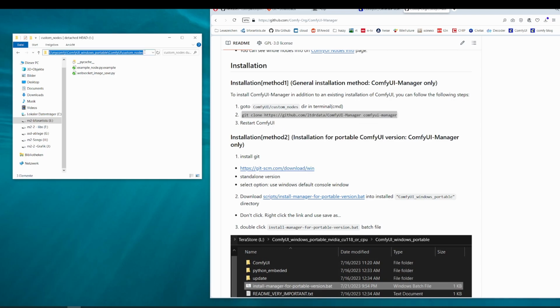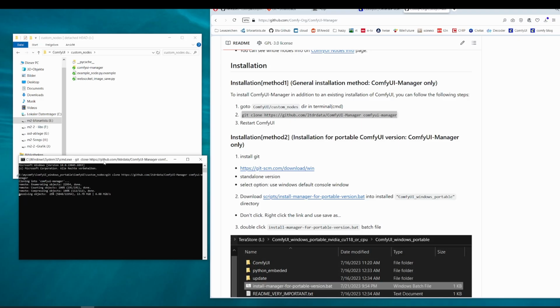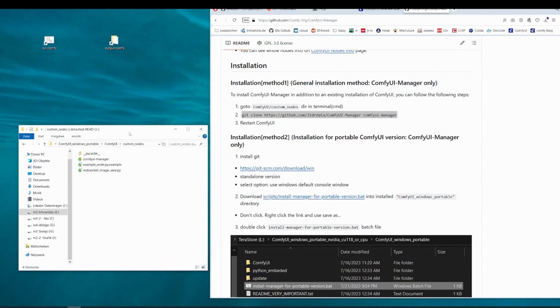Type in here cmd. This starts the Windows console. Then with a right click, paste in what we have copied here and hit enter. This is why we need Git. This is a git command and it now clones the code from the ComfyUI Manager into our custom nodes folder. Done. The Manager is installed. We can close the Windows console.